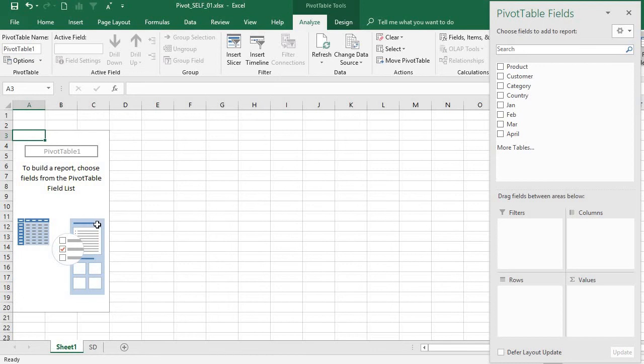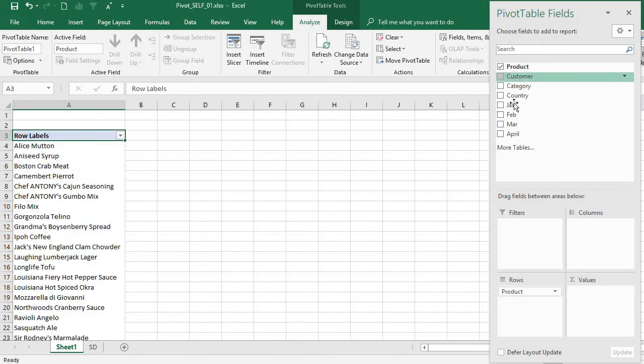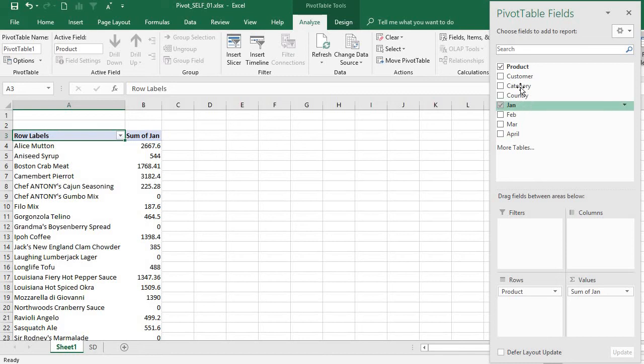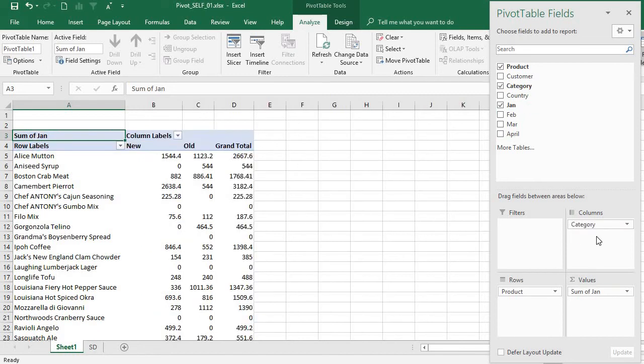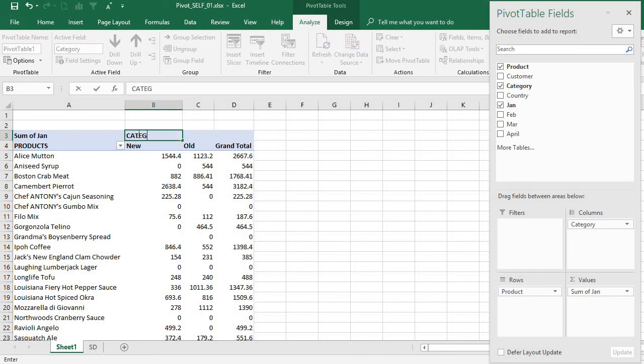Okay, so now this has two sections. One is the pivot table report where the pivot table is going to be shown. Okay, this part, and the other one is the pivot table field list pane. From this pane whatever you select, it is going to reflect in the pivot table report. I select product and the sales of January and the category in column. So I set the row labels to products and the column labels to category.